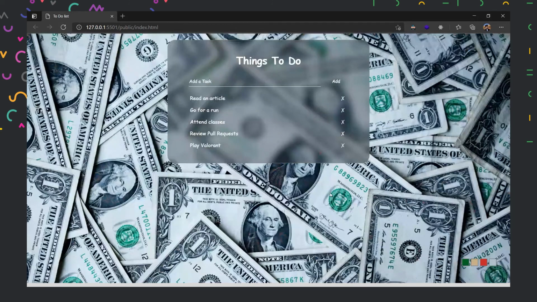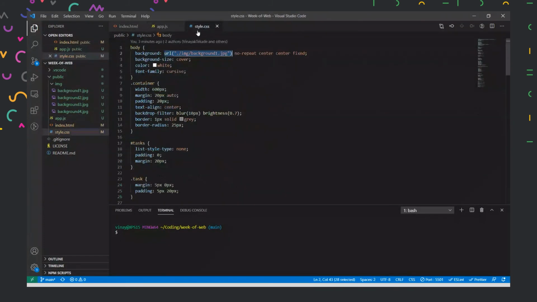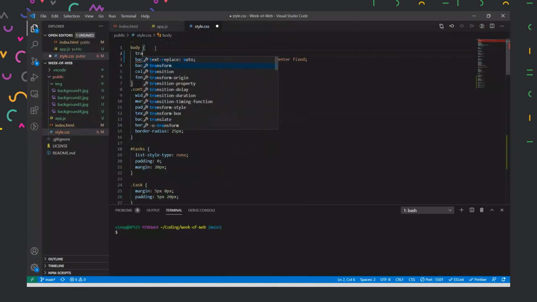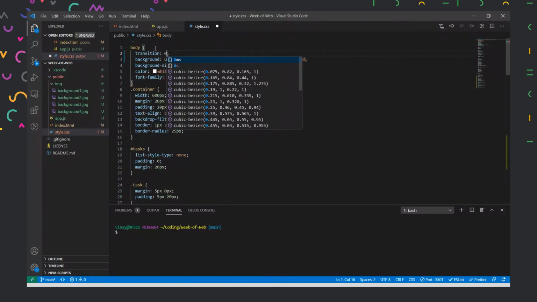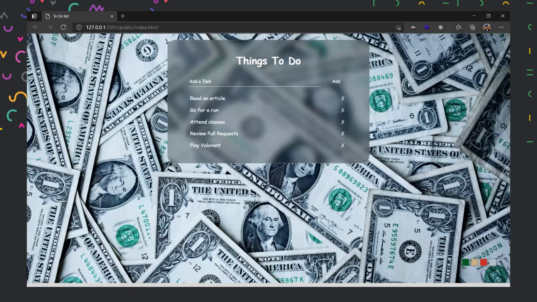But it doesn't look like much fun as of now. So let us add some transition properties to it. Let us head back to our CSS and add a transition to it. And I want it to transition in 0.5 seconds. So what will happen is it will slowly transition from one to another.